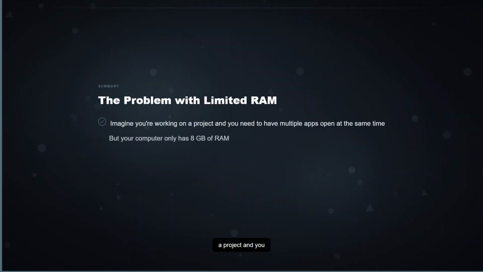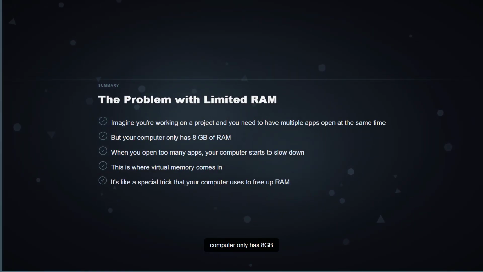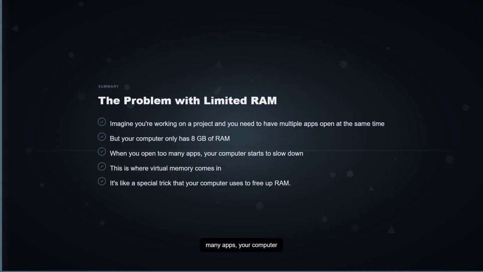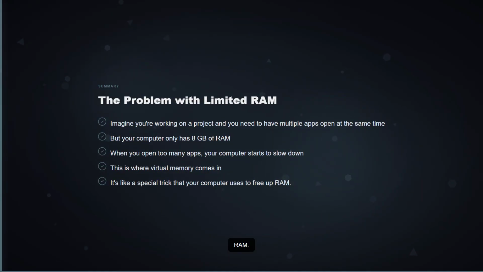Imagine you're working on a project and you need to have multiple apps open at the same time. But your computer only has 8 gigabytes of RAM. When you open too many apps, your computer starts to slow down. This is where virtual memory comes in. It's like a special trick that your computer uses to free up RAM.